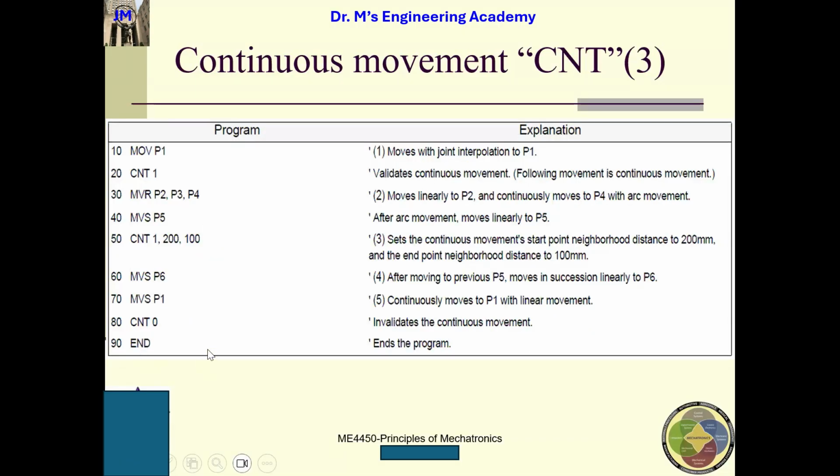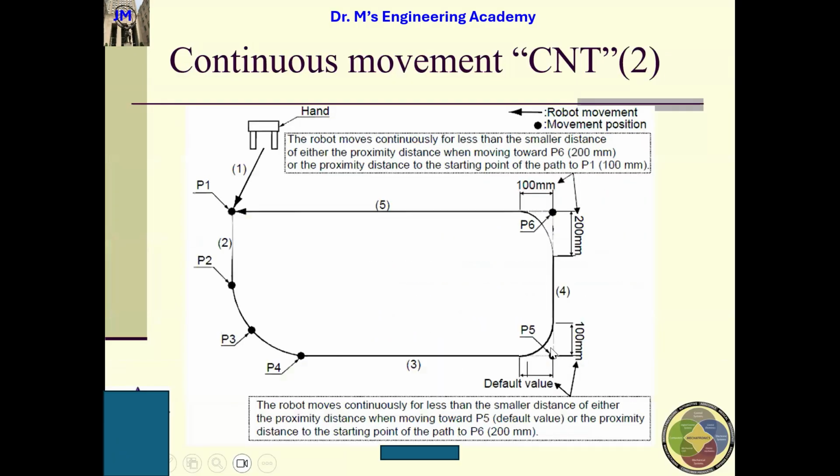So finally, you enter this program. Here you can see the neighborhood. I want to move my hand from P4 to P5, but I have a CNT command, and that's the reason I will not go to P5 precisely. Instead, I have a curve.